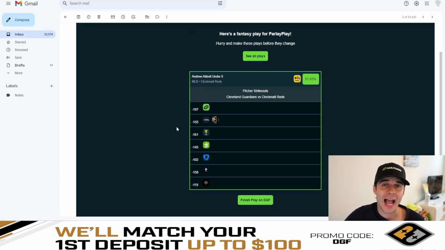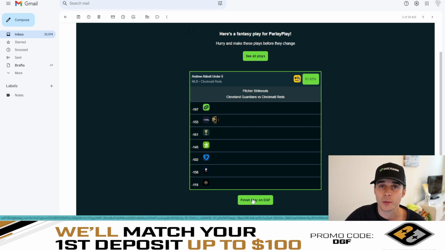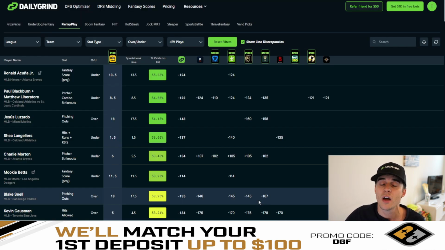And right here is what the actual email notification will look like when you do receive one to your email. You're going to see the play up top here, Andrew Abbott, under 6. This is going to be what the actual player prop is, so it's going to be under his 6 pitcher strikeouts. We'll see the sport, we'll see the team, you'll see the actual DFS app and the percent odds to hit, and then you'll see all that book support that you had depending on how many books. And then if you actually want to have the optimizer get pulled up directly, we have a nice little clickable button here that says Finish Play on DGF. It's going to bring you directly to that corresponding DFS app for where that play is actually listed on. And yeah, it's not listed right now because that email notification I got was a little bit old.